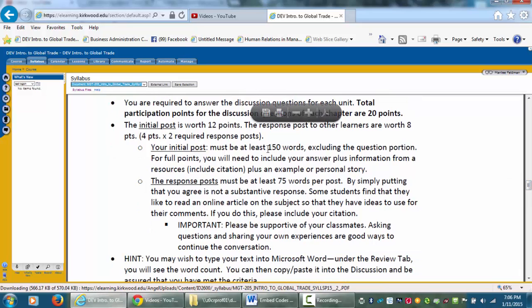Your initial post must be 150 words, excluding the question portion. For full points you need to include your answer plus information from another resource. So you'll want to do some research or give a personal example or a personal story. Your response posts are a minimum of 75 words.